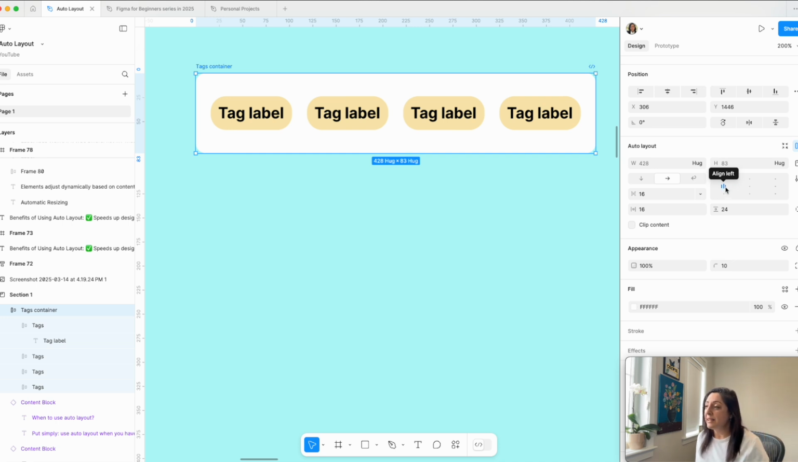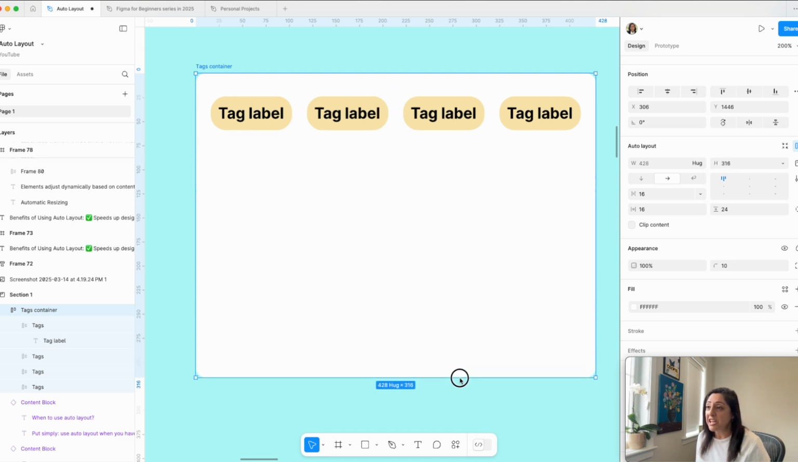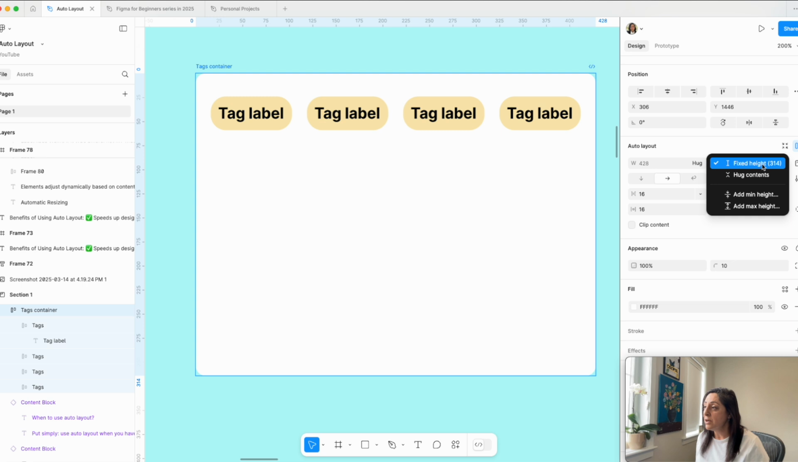However, they're aligned to the center vertically. If I were to bring them up, they will move to the top of my container. But this is not visible to you right now because the height of my container is hugging those tags. The only way we can align things differently is if we change the height to become fixed. Do you see, once I stretched my container, my height moved from hug to fixed.